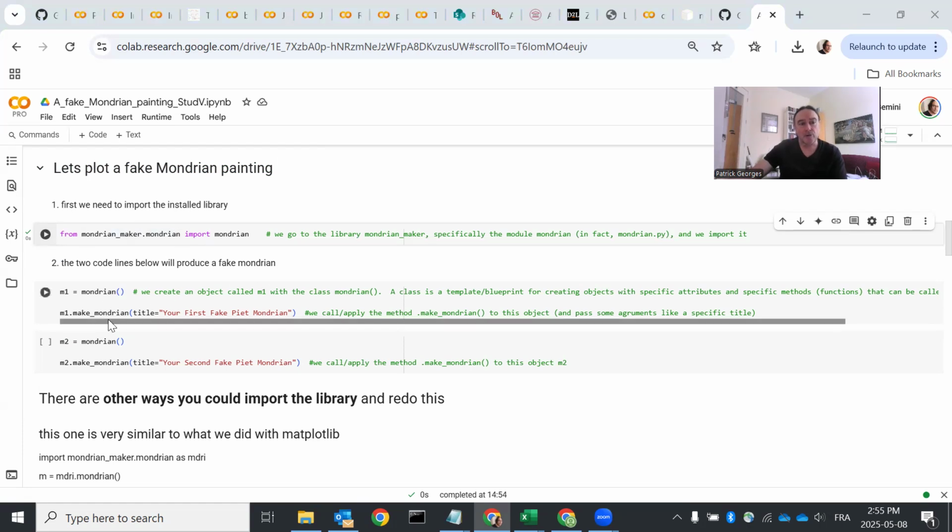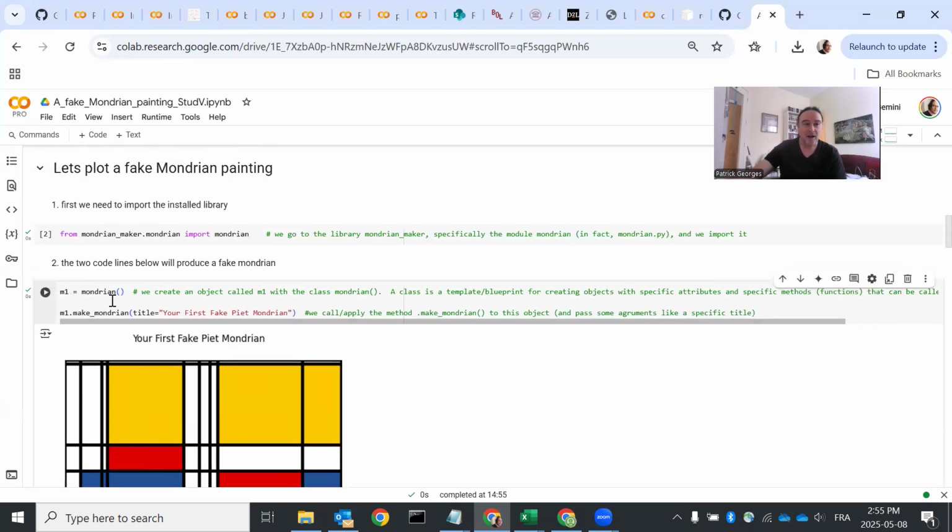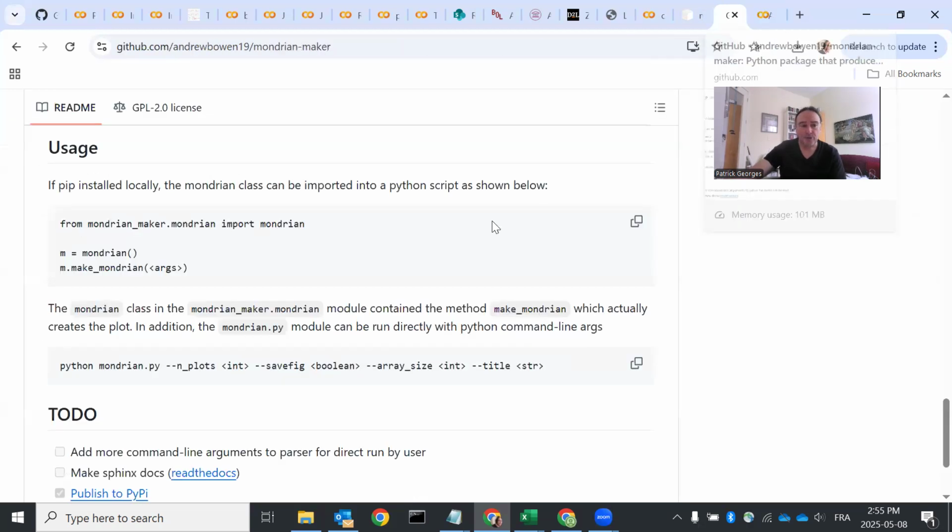And then those two lines here will produce the fake painting. Basically, what you see here. Let me run that first. You see how easy it is. You have created your first fake Piet Mondrian. And again, those two lines here, I simply took them from the description that you see here.